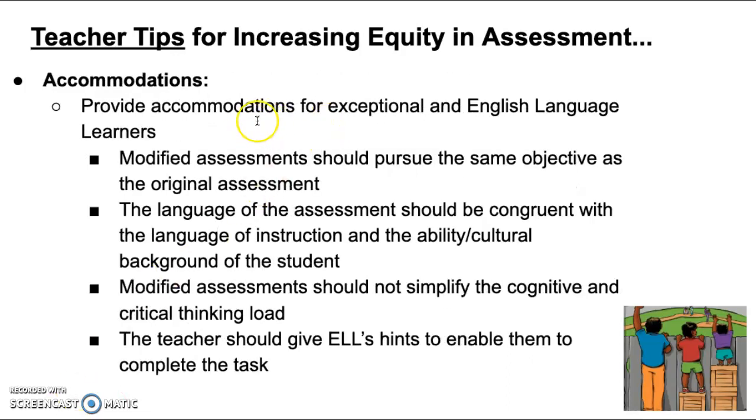It's also important that we're providing equity in assessment through accommodations, making sure that we're providing accommodations for exceptional learners, English language learners as well, and as often as possible making sure that whatever modifications or accommodations we provide on assessments, we're allowing students to pursue the same objective as the original assessment.